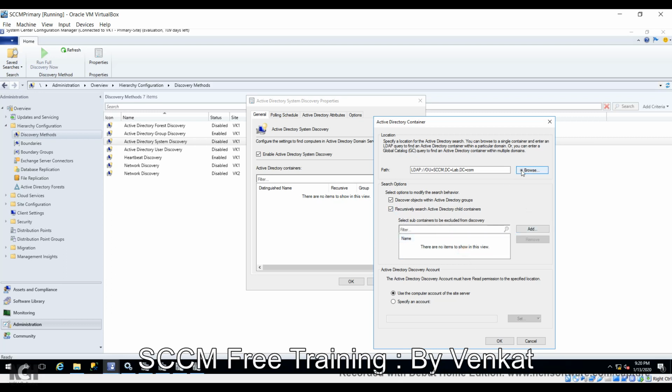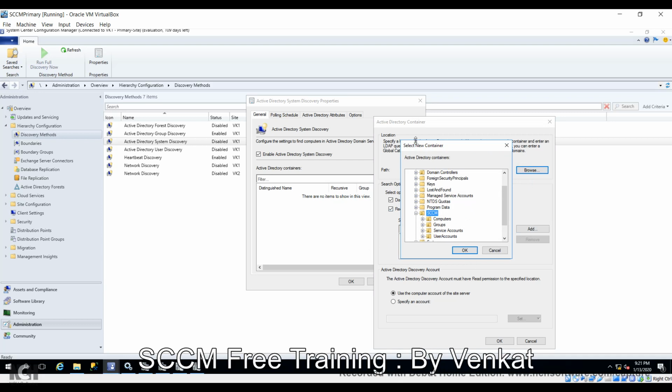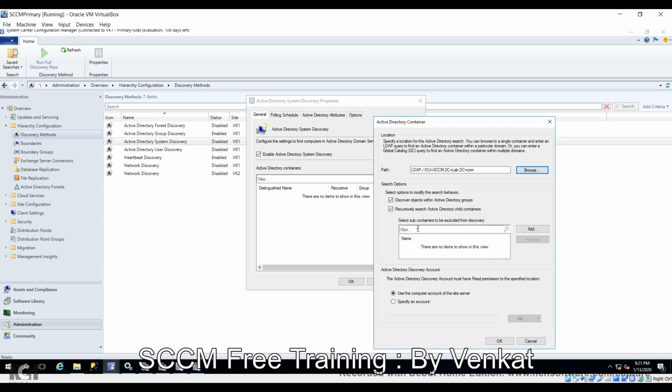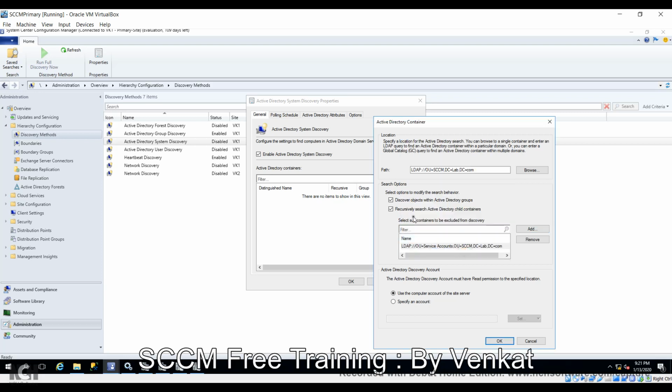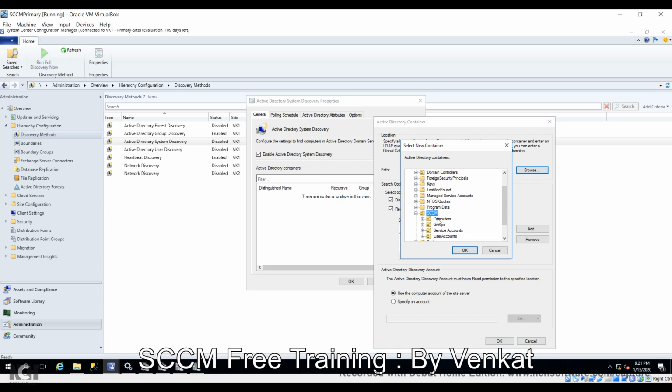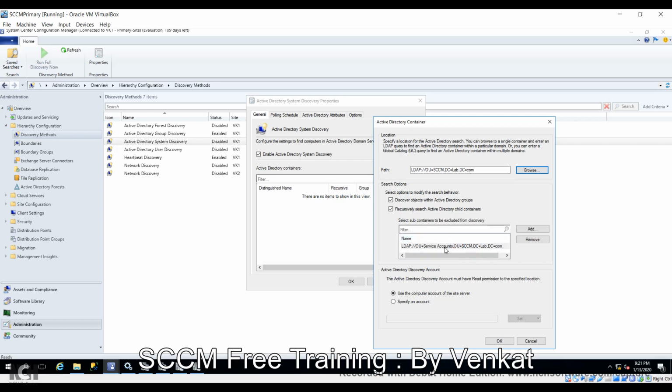For example, let's say I don't want this system discovery to go into service accounts, because I know these are user accounts only. So I don't want this Active Directory method to go into these service accounts, so I want to exclude this group. How will I do it? If you want to exclude any specific container, you can do it from 'Select subcontainers to be excluded from discovery'. So now it will discover from all these child containers, but not from service accounts, because we have added it here.